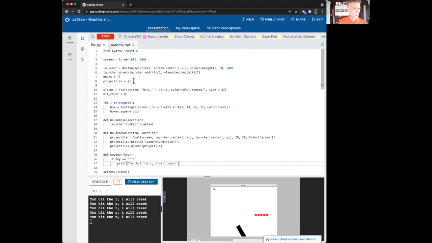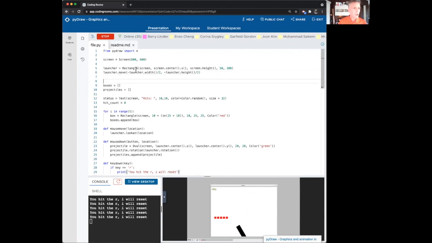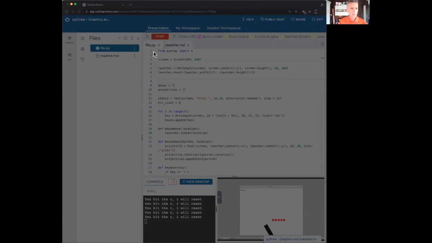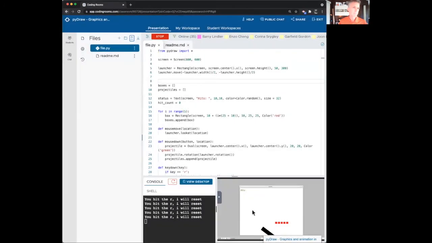But let me show you how quick and easy we can add an image. In Coding Rooms, they make it very easy over here on the file section. I'm just going to tell it I want to upload a file, and I have a file ready called space. And now it's already in there.